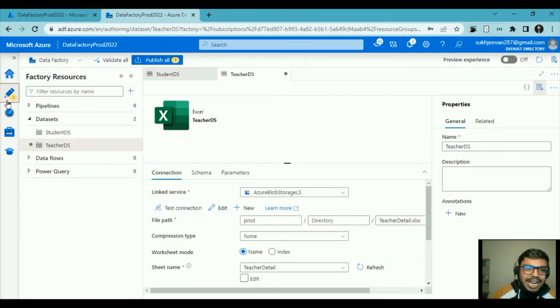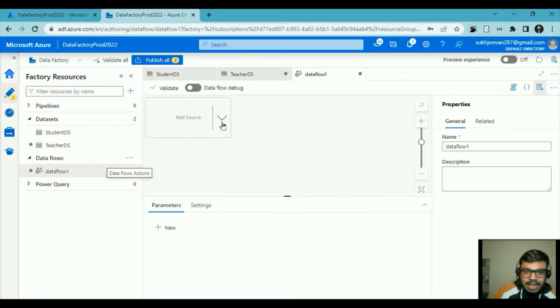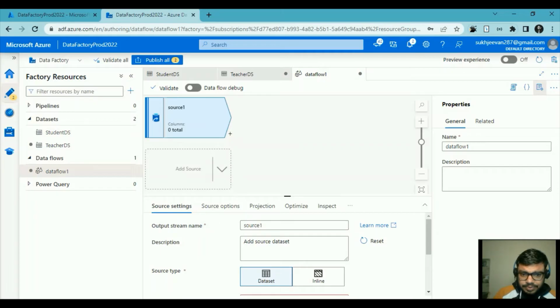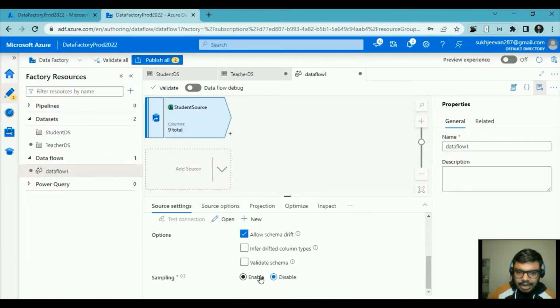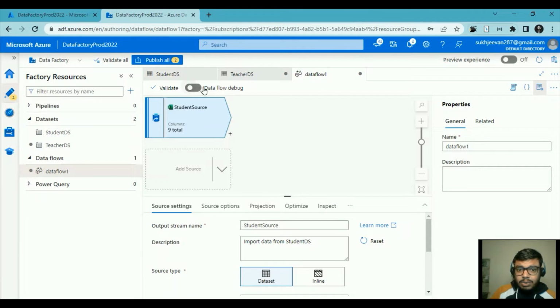So let's do that. Both my data sets are there. Now I will create a new data flow. I will add a source. What's my source? This is my source one. I will name it student source, and I will provide the student data set. I allow schema drift, meaning if my schema changes, it should not give me an error, and I can turn on data flow debug.